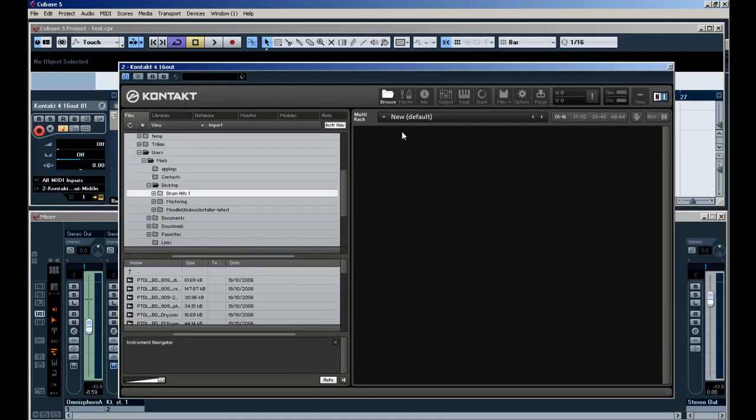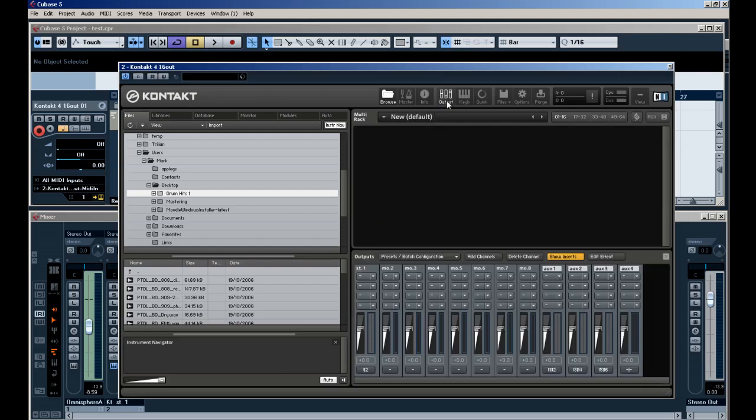Now, what we need to do is set up the outputs first. So if you click on outputs, as you can see, I've got mine set up here. Stereo 1, mono out 2, 3, 4, 5, 6 and 7 and 8. Now, you don't have to do it like that. However, it's the way I like to do it. So, the easiest way is if I just show you.